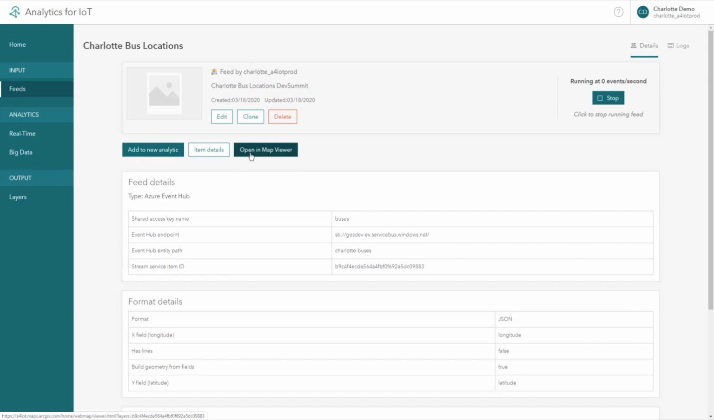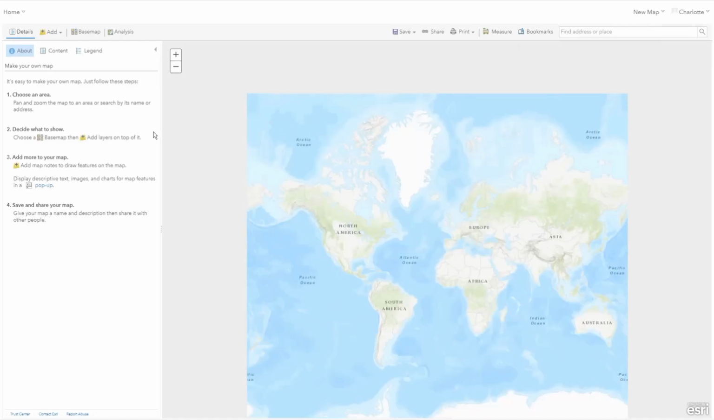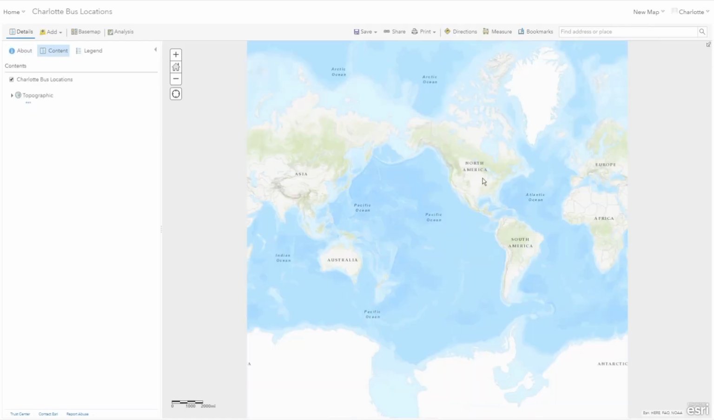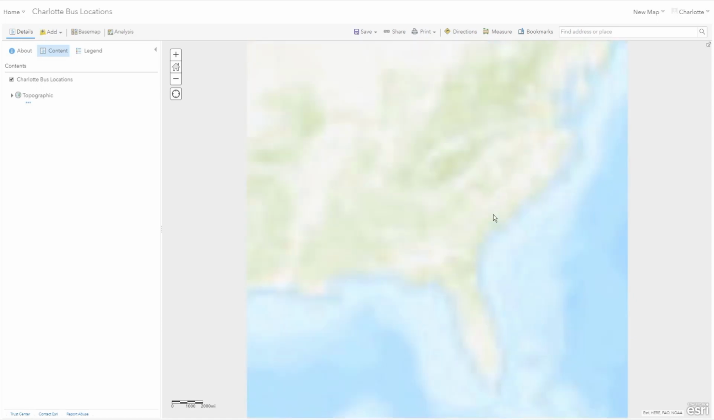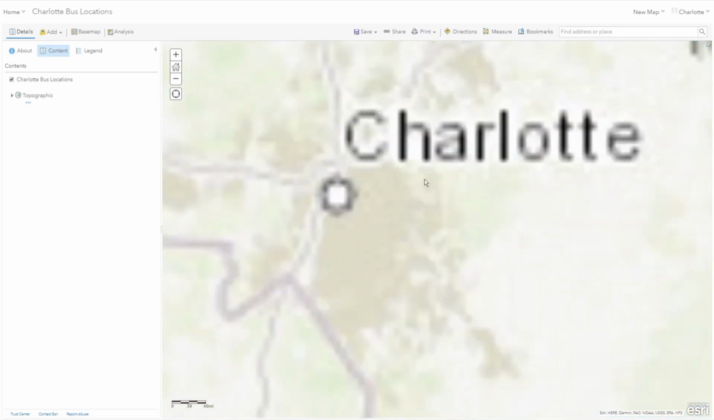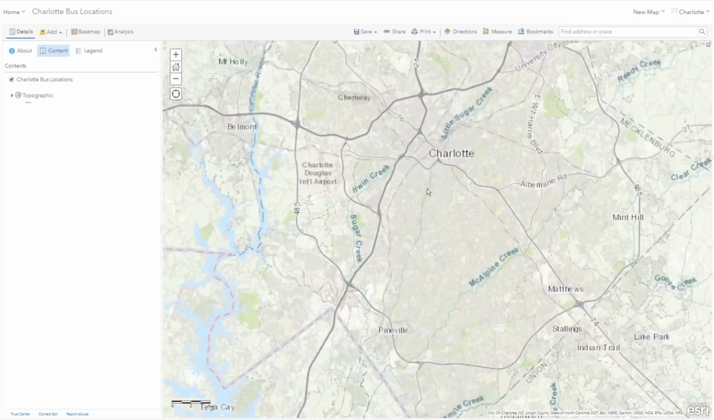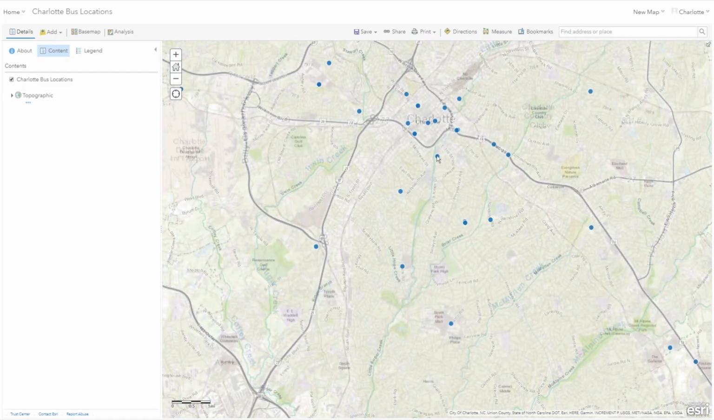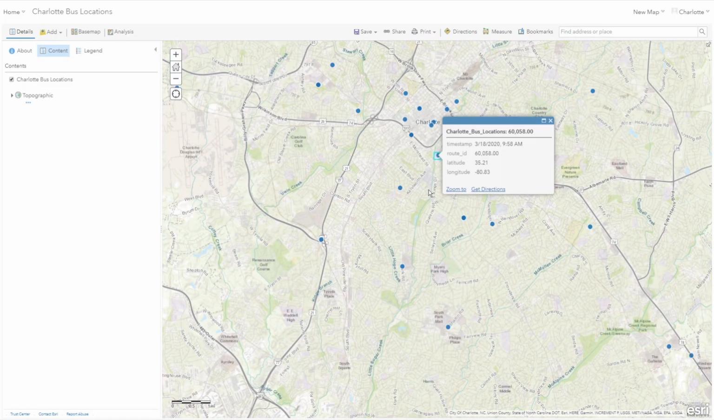Now, feeds behave like a type of stream layer, so they can be easily visualized as well. And so I'll go ahead and open this feed in a new web map. So I know this is in the Charlotte area, so I'll go ahead and zoom in there. Now, as we can see, we can immediately visualize and begin interacting with the data coming in.